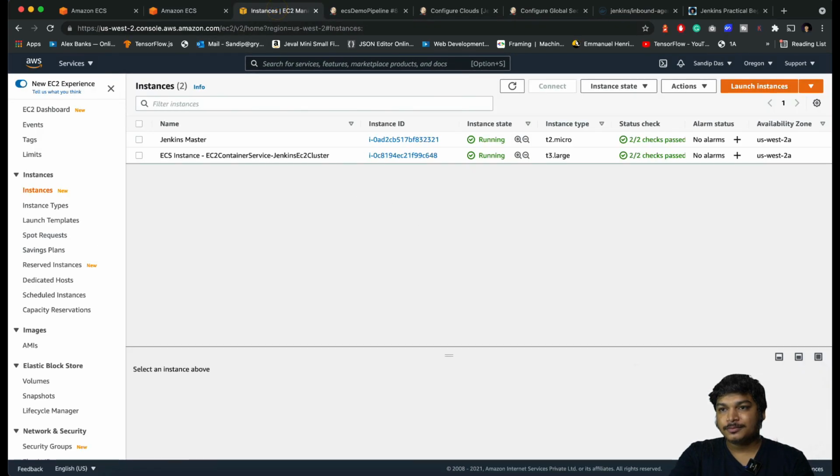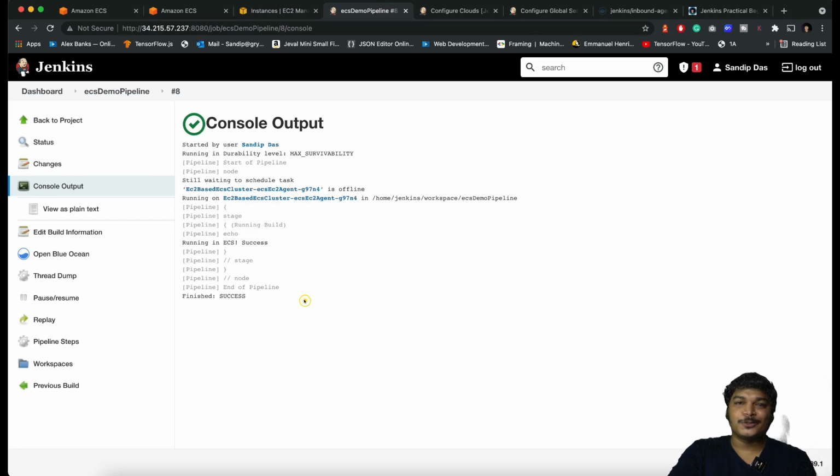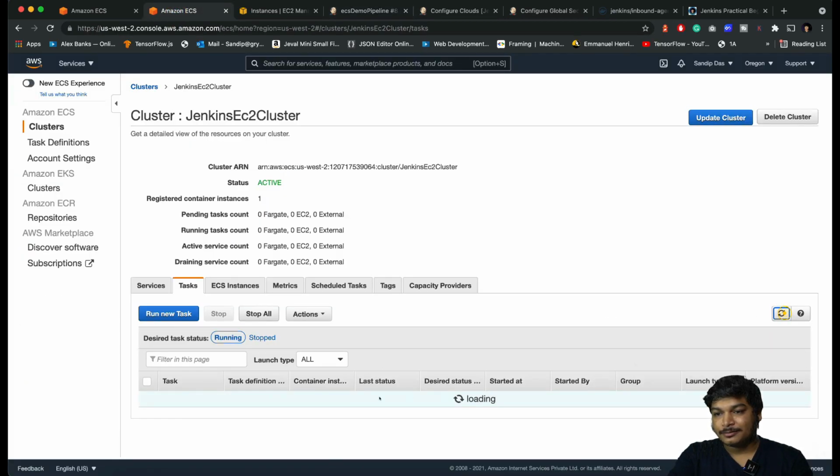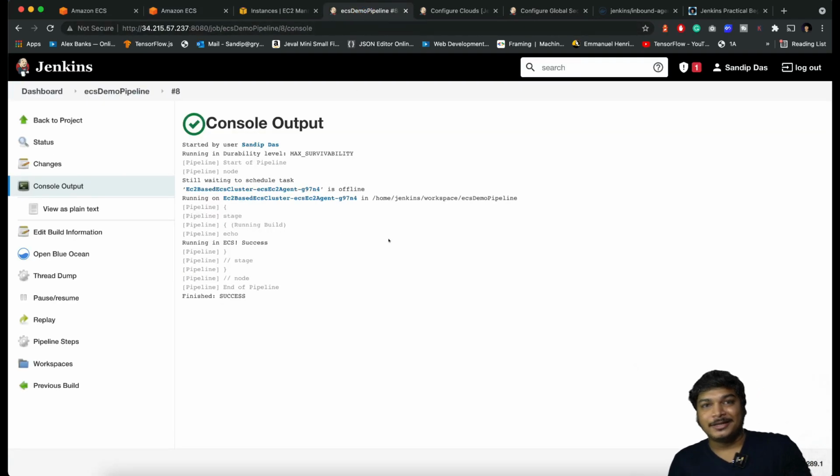And once it's done, you will see success here. Let's come back to the screen. Okay, it's already done, and you can see this is running in ECS, success, and the ECS task will automatically die. As soon as the pipeline is done, the task will also get killed. Okay, now this is how easily we can integrate both the Fargate and the EC2 based cluster in ECS.